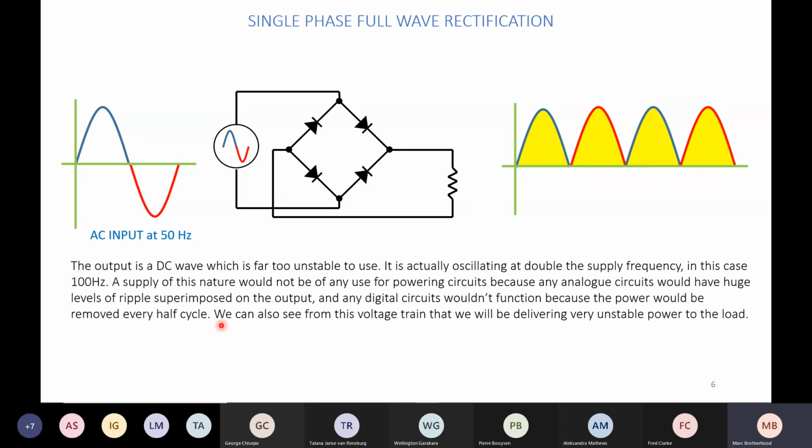A supply of this nature wouldn't be of any use for powering circuits, because any analog circuits would have huge levels of what we call voltage ripple superimposed on the output. And any digital circuits won't function because the power would be removed every half cycle. We can also see from this voltage train that we'll be delivering very unstable power to the load. I've used the color yellow here to show you constant power. If you remember what nice DC looks like, it's a straight line, and all these white areas would also be colored in yellow, and I'd have constant power coming through.